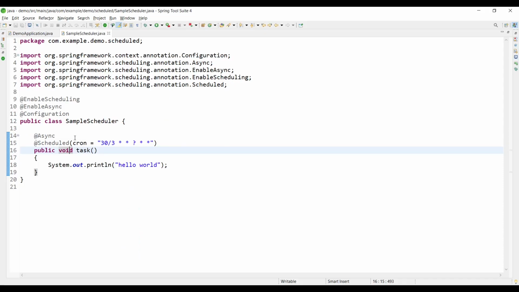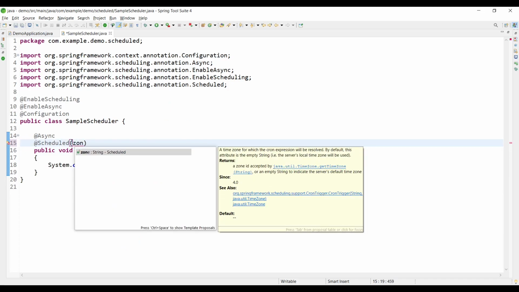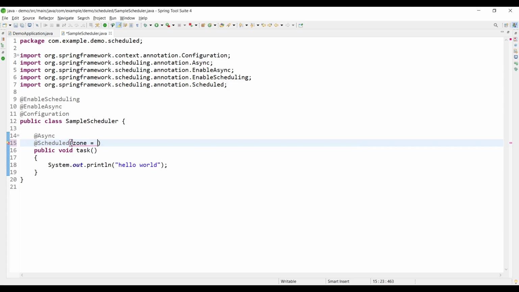So lastly, for the sake of completion, let's discuss the last attribute, which is zone. So zone basically describes which zone you want to run the timing for. So by default, it will run for that zone where your Java or the Spring Boot application has been running. So currently my Spring Boot application is running on my local machine. So this will follow the timing of my local machine, which is IST, but I can change that. I can write it as UTC. This will follow the time zone of that particular time, and then you can add your own cron expression here.